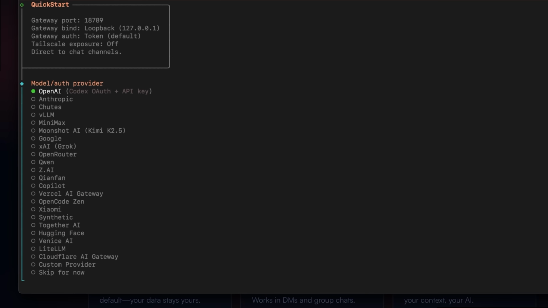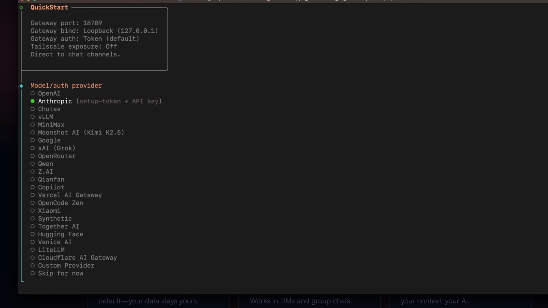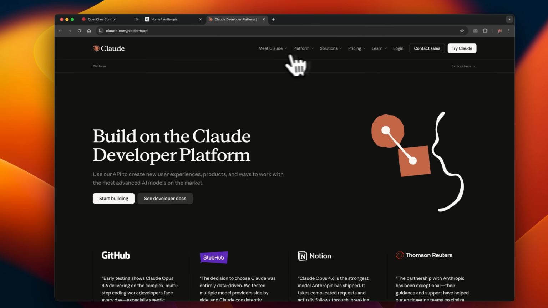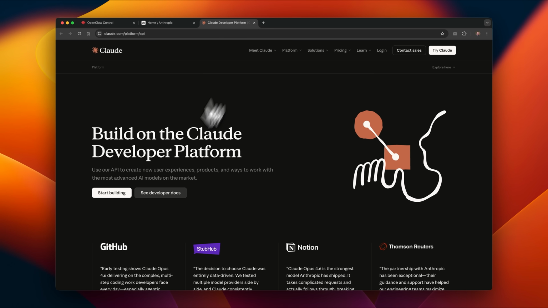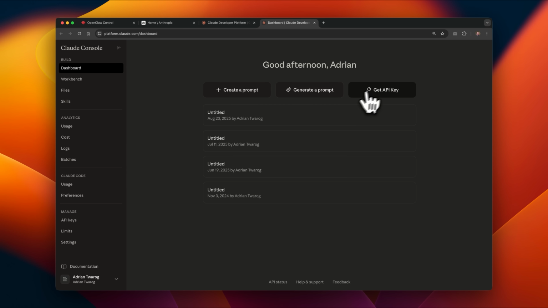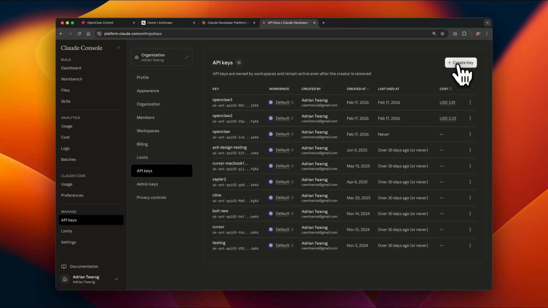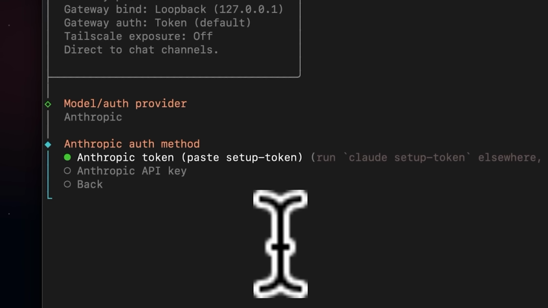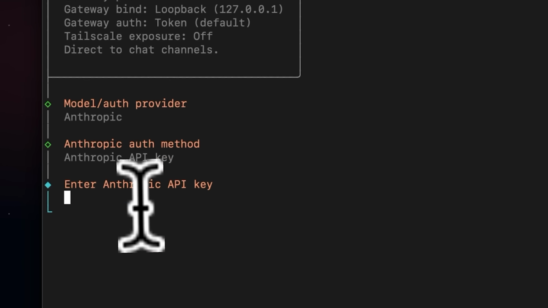Next, you'll need to connect up an AI model, such as OpenAI or Anthropic. I'm going to use Anthropic with its API keys. You can do that easily by heading over to the Claude developer website, click Start Building, get an API key, and create a key. Make sure you give it a label like OpenClaw, then copy over this key back into the terminal under the Anthropic API key section.